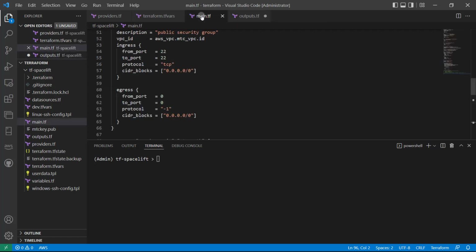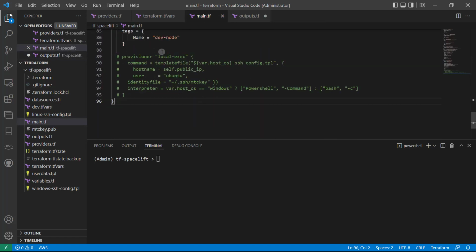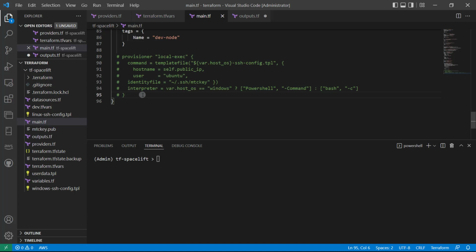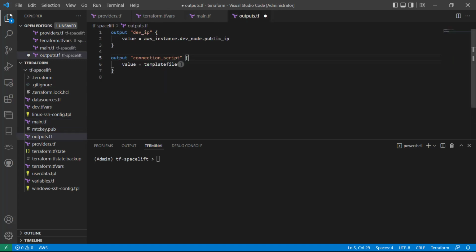So if you go back over to our main.tf and look at our provisioner, as you can see, the command is basically just running this template file and utilizing the information within. So instead, what we can do is we can actually copy this. I'm just going to uncomment it by using Control/ there. And I'm going to copy this here, actually just this portion. And Control-C, then I'm going to recomment that. And then in outputs, I'm just going to head right here and paste that in. And instead of command, it's going to be value.